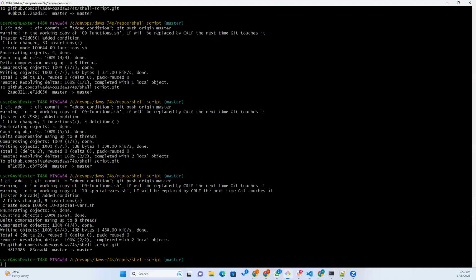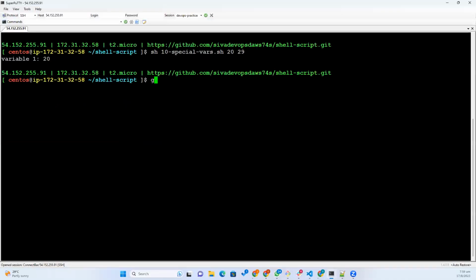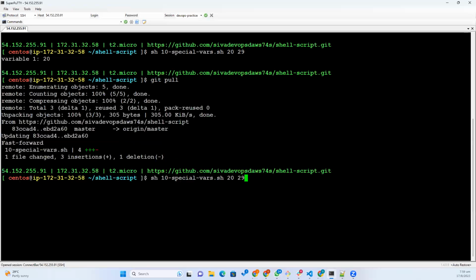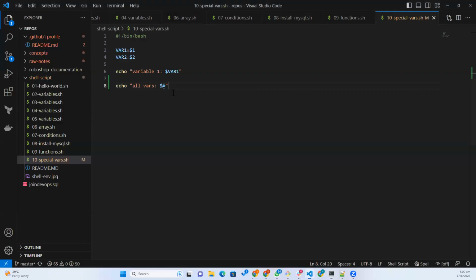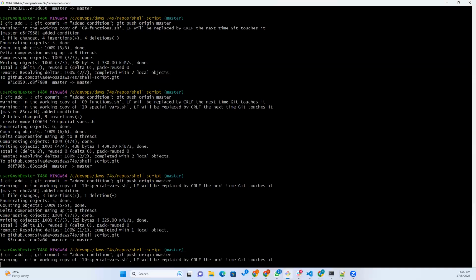Now if you do git pull, you are getting all variables. Now I want to understand how many variables I passed. That is the number of vars, dollar hash. Hash means number of variables. So these are called special variables. Dollar question mark is exit status. Dollar at the rate is for all the variables. Dollar hash is how many variables were passed. They will ask this in an interview as well.